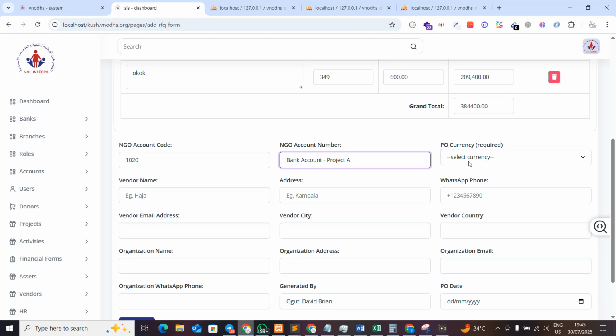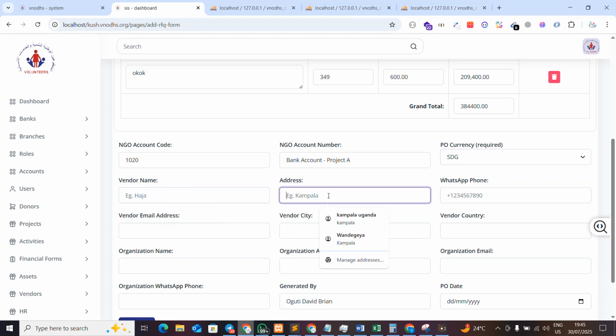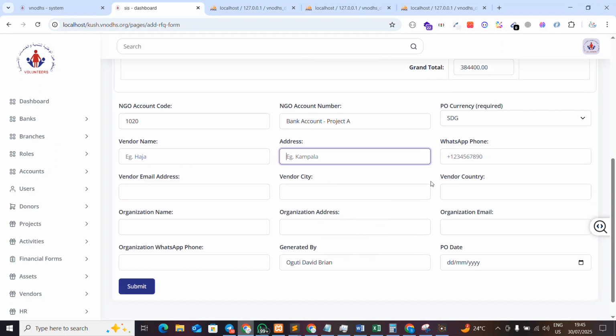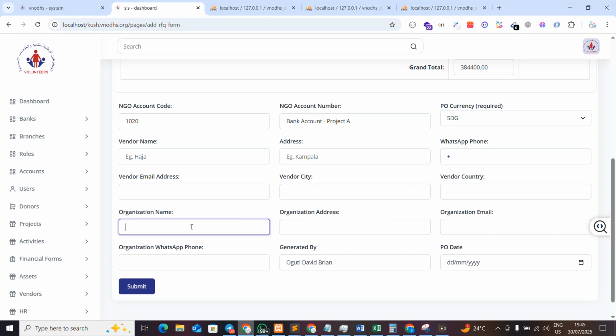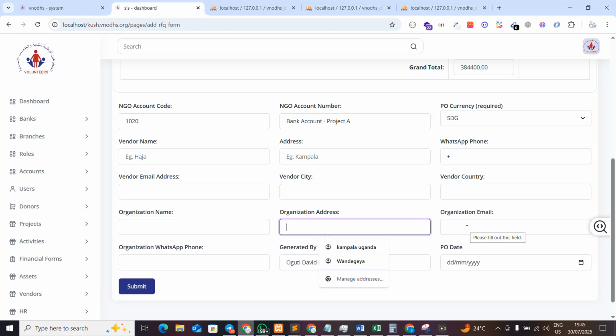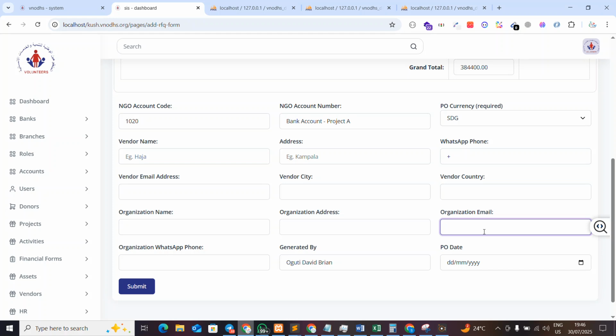the code and the country, and then also the currency, which is set right there, the vendor, and the address. That's where we enter the vendor's address, the WhatsApp number, the email address, the city, the country of the vendor, and then the organization's full name, address, and email address. Some of these, like the organization, you don't need to enter, because by default they come up with the system when we're creating it. But sometimes an organization may wish to change a few things, so we leave it there.